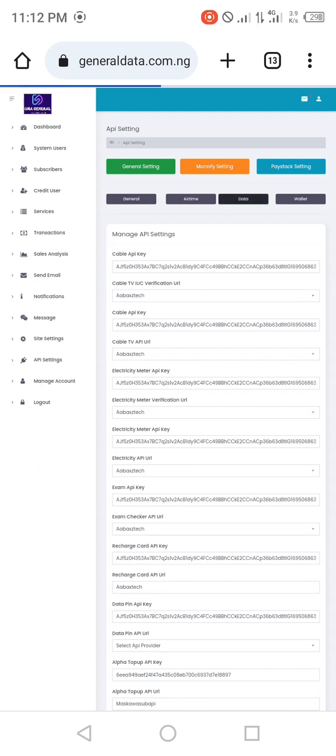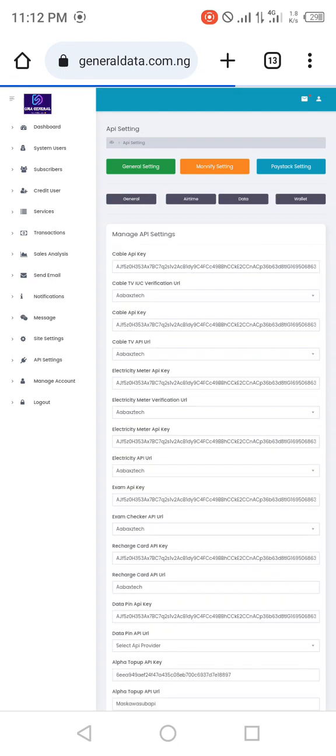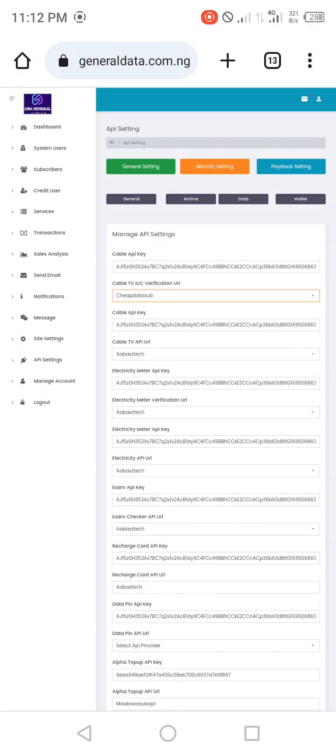Okay, let's go to the under data. So let's make use of the general. So click on it. Click on the cable URL verification. Then you can see, as you can see, we have it already. Chip data sub. We have it already.